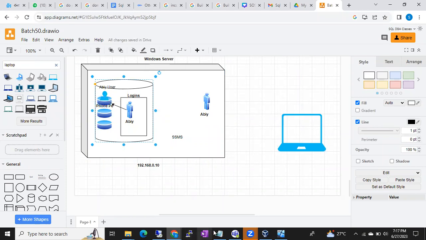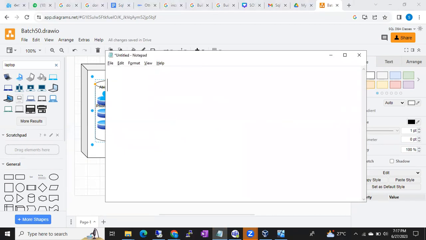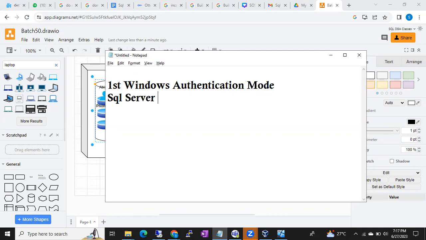SQL authentication. There are two ways to connect to the SQL server. The first one is Windows authentication mode. The second one is SQL server authentication, which is also called mixed mode.